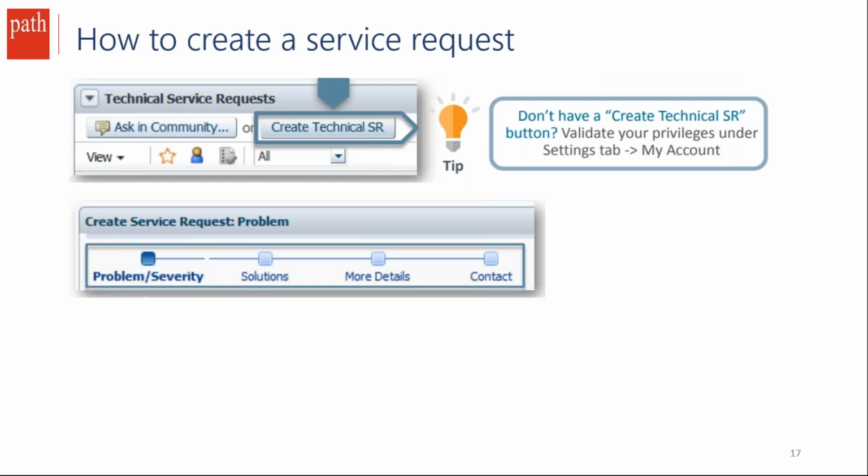Basically, there are four steps, or say the four stages when you create the SR. The first is the problem or the severity, where you have to define. The second stage is the solution Oracle will recommend you based on the input you have given, and then some more details. And toward the end, you have to provide your contact information.